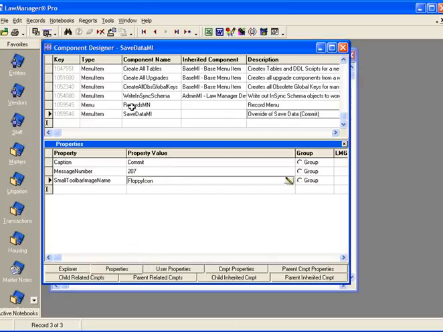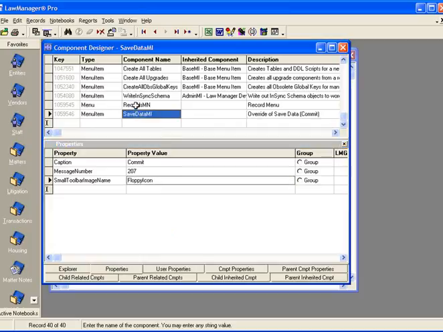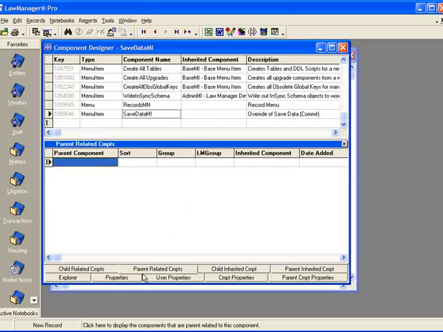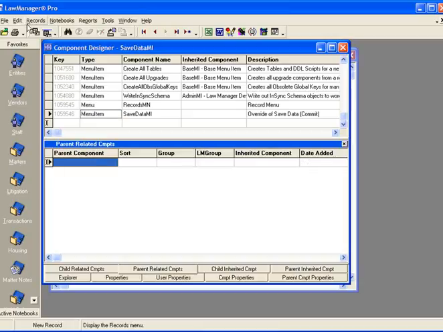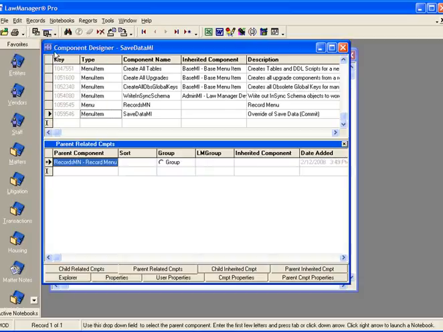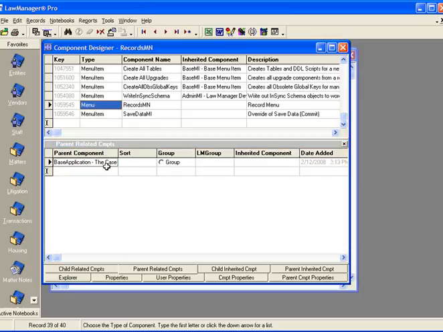The last thing you must do is you must attach the menu item to the records menu, and that's done again through the parent related component. So I'm going to want to copy this key here. If I highlight this key, edit, copy, and then move to my menu item, and I'm going to make its parent this menu by doing a paste. And when I save that, now I have my menu item parent to the record menu, and the record menu parent to the base application. So we've connected up the menu and menu item properly.